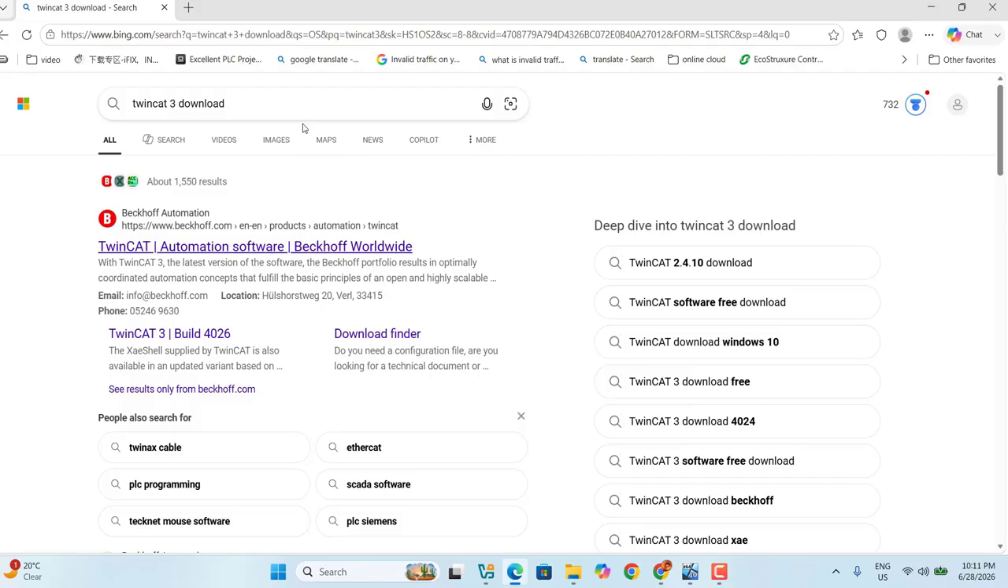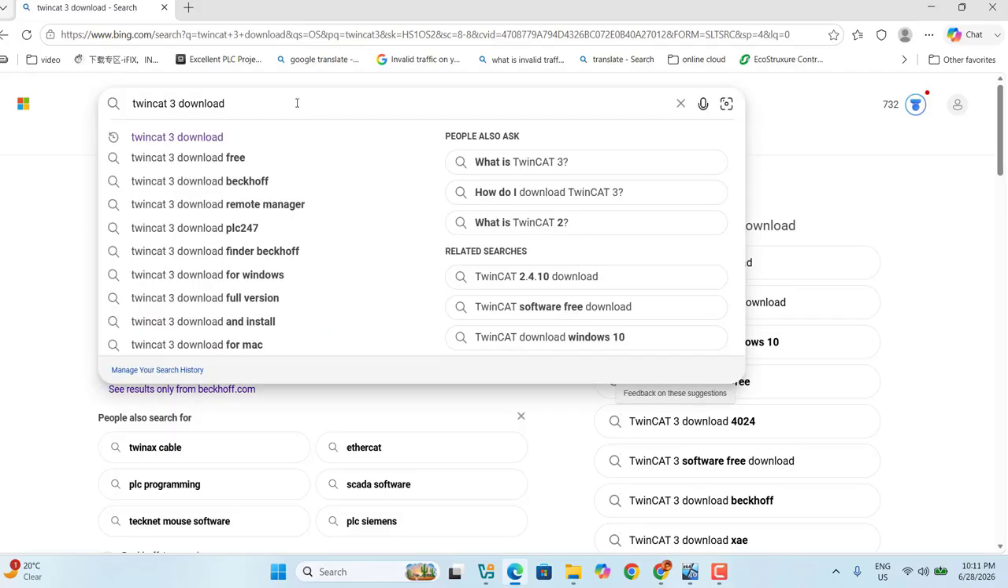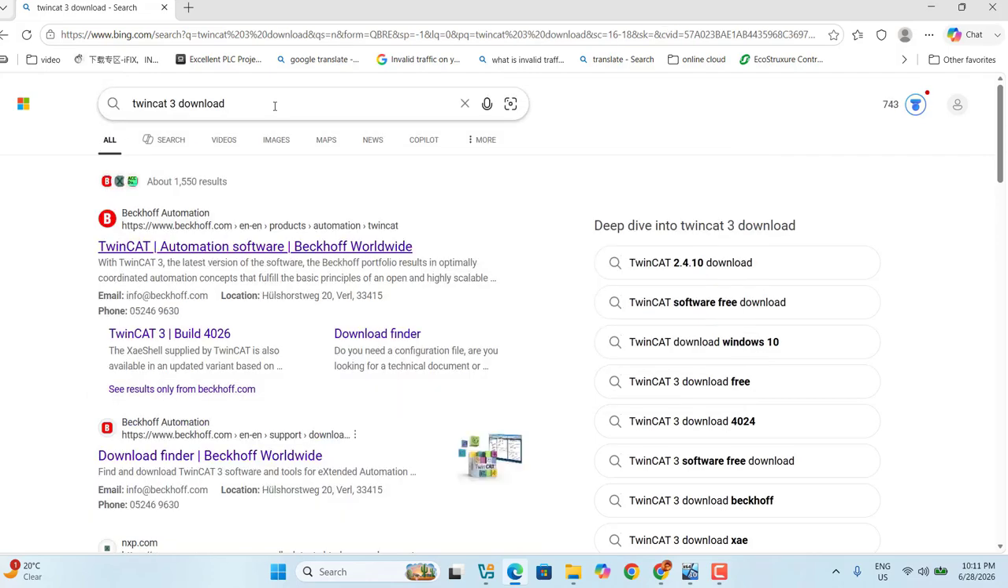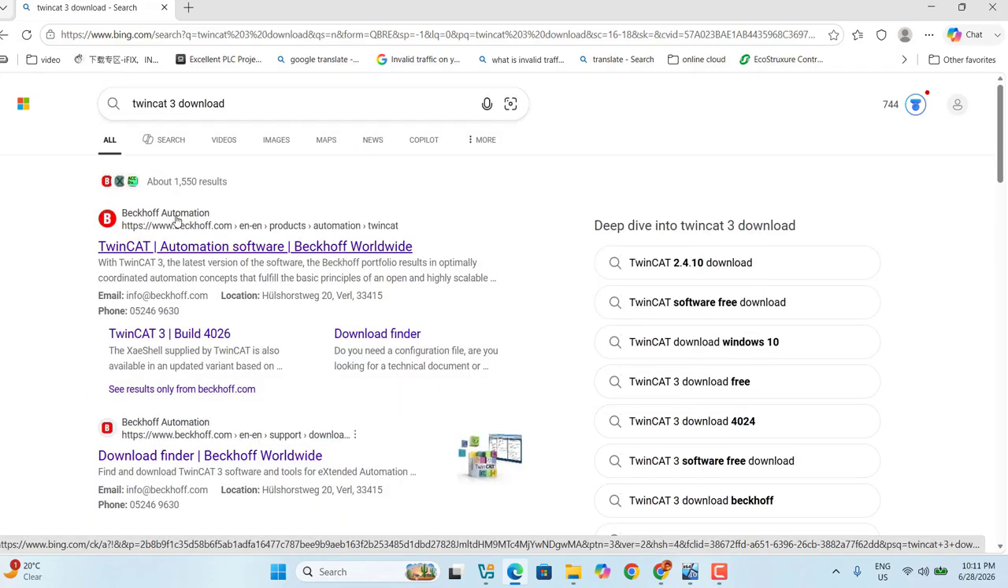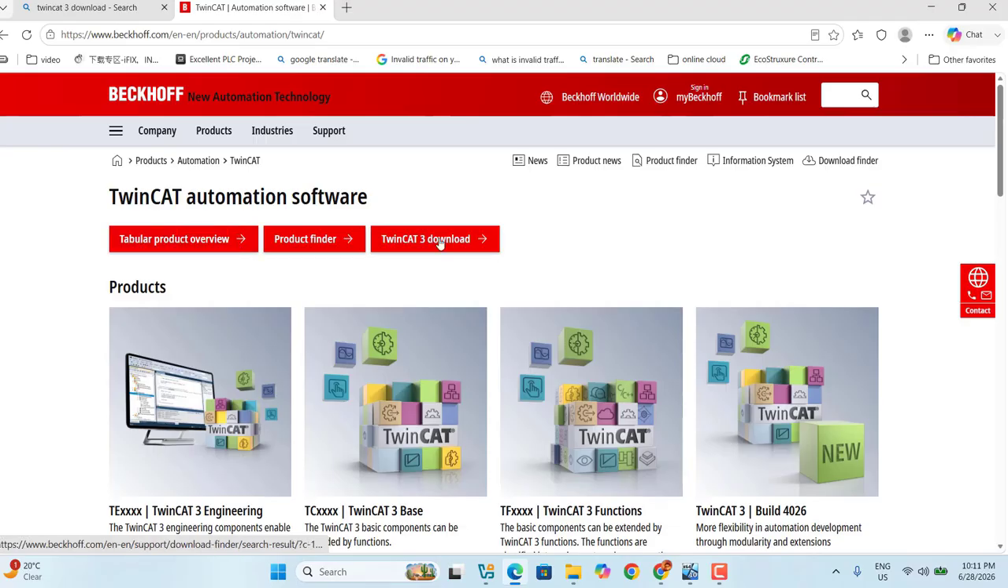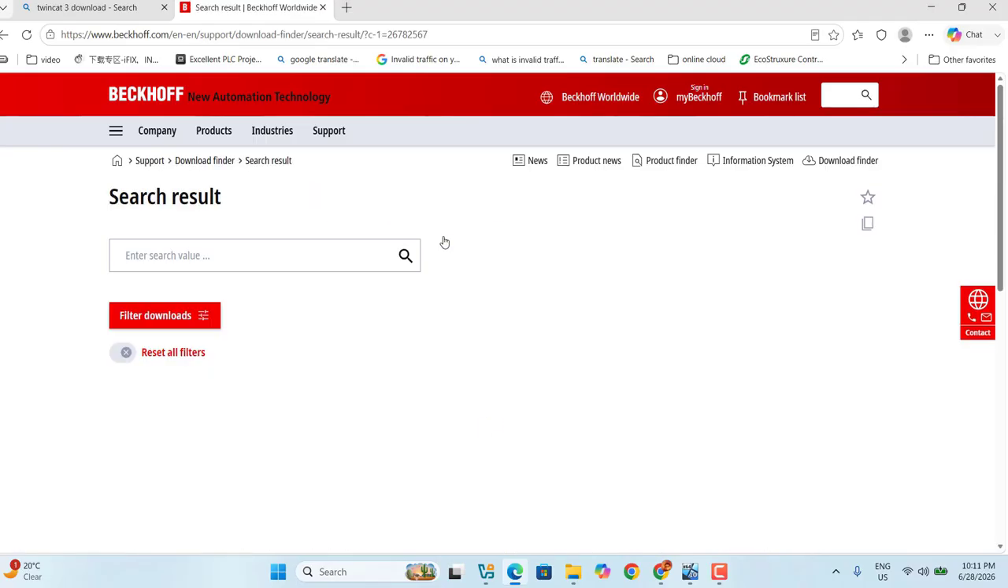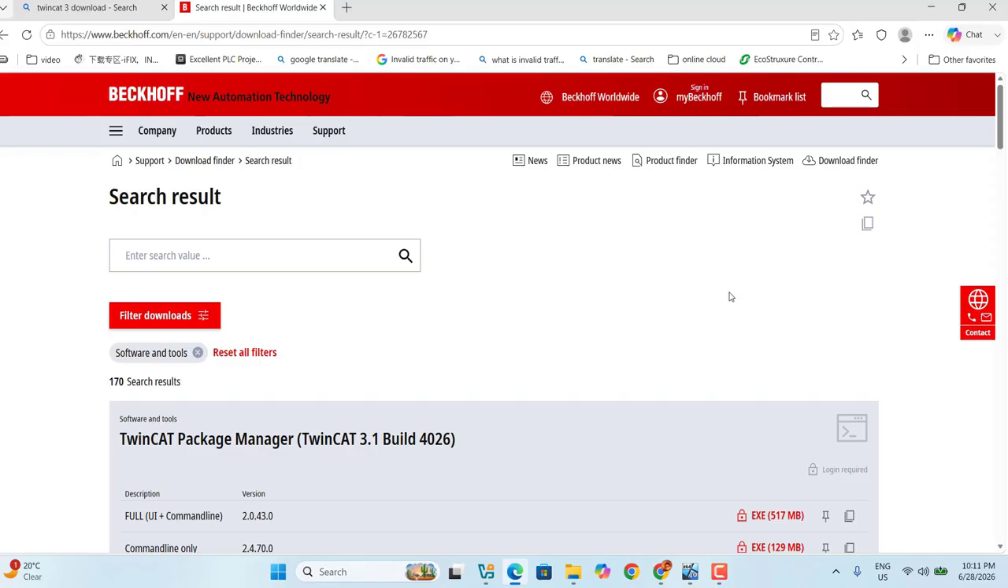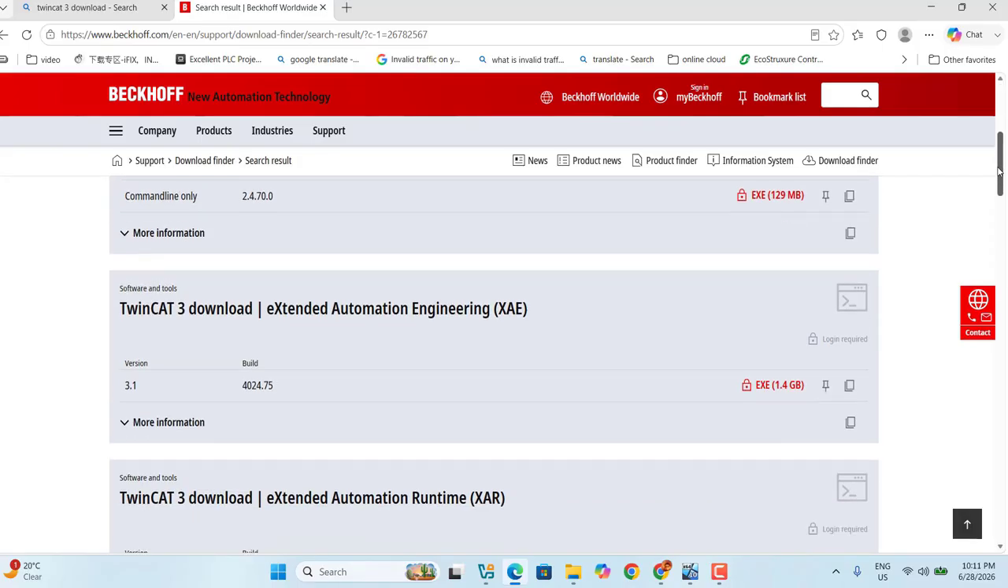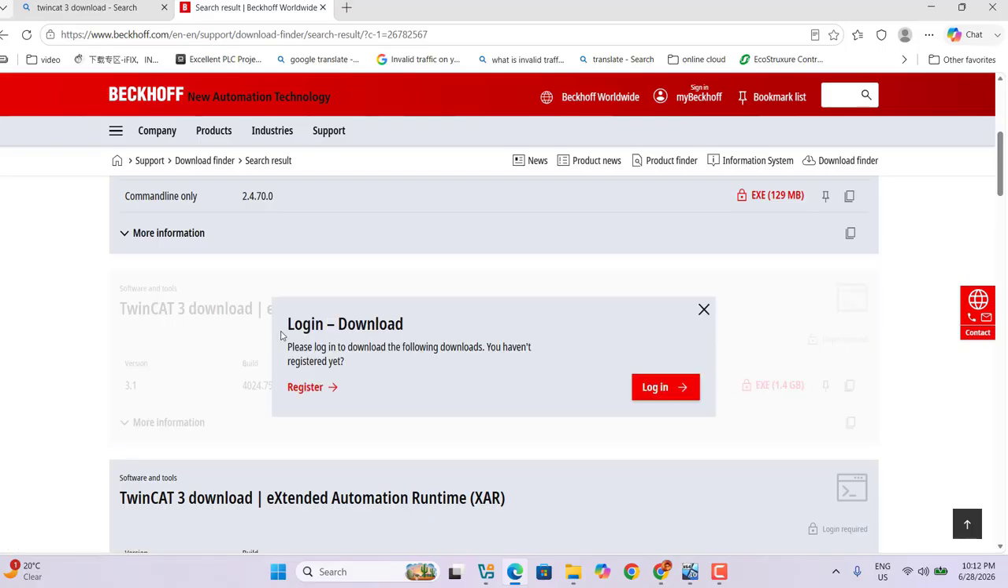First, we should download this software. In the browser search box, you type in TwinCAT 3 download. Then go to the Beckhoff Automation website. Okay, then go to TwinCAT 3 download. Okay, in here, this is TwinCAT 3 download. You should have logged in. Okay, click here, register.